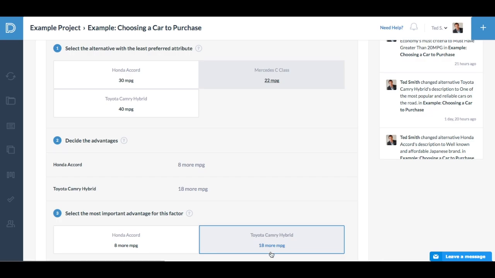In our example, the advantage of Toyota is that it drives 18 miles per gallon more compared to Mercedes, while the advantage of Honda is that it drives 8 miles per gallon more compared to Mercedes. Since we have stated that the more fuel efficient the better for the environment, and the difference matters for us, it's reasonable that the most important advantage for the fuel economy factor is 18 miles per gallon more, and we select that as the most important advantage.